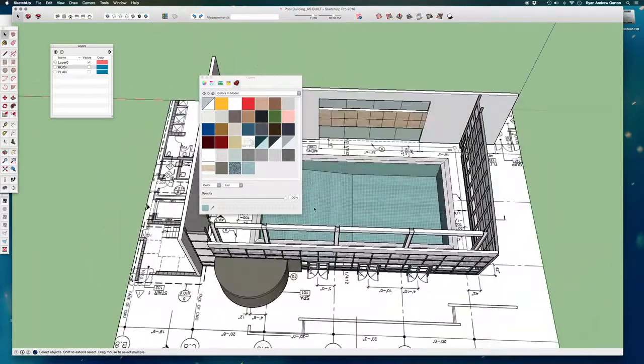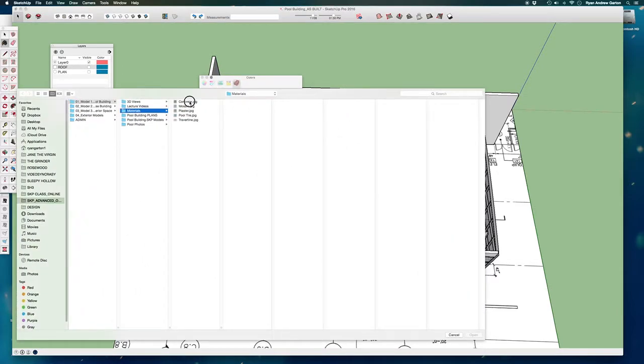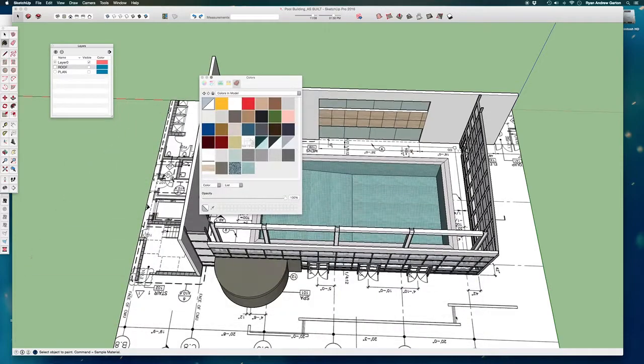One final material that we can bring in is the concrete. So let's go back to home again, and we're back to the default material. We go to color, new texture, grab that concrete, open that up. I'm okay with 5 feet. Let's see how that looks.